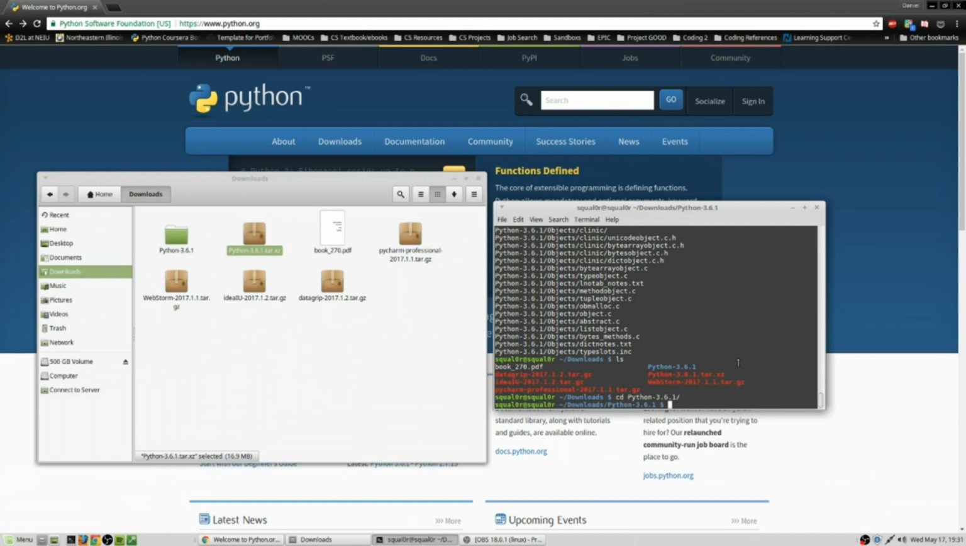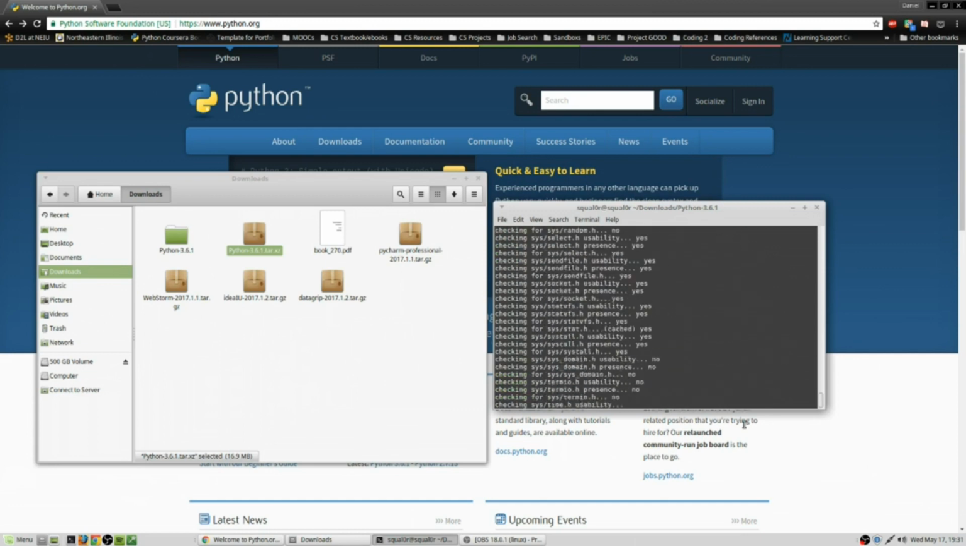So once we're in this new directory, we need to configure the files in the directory. And the command here is dot forward slash configure. And we let that run.